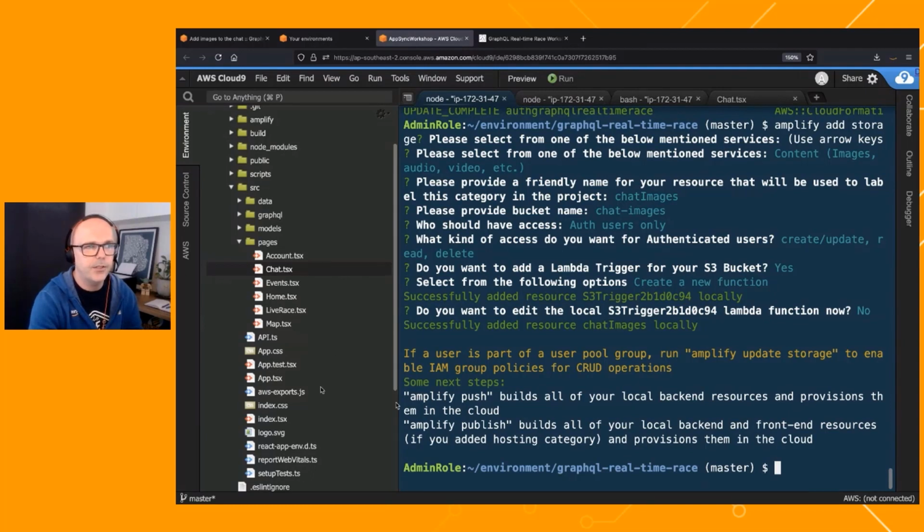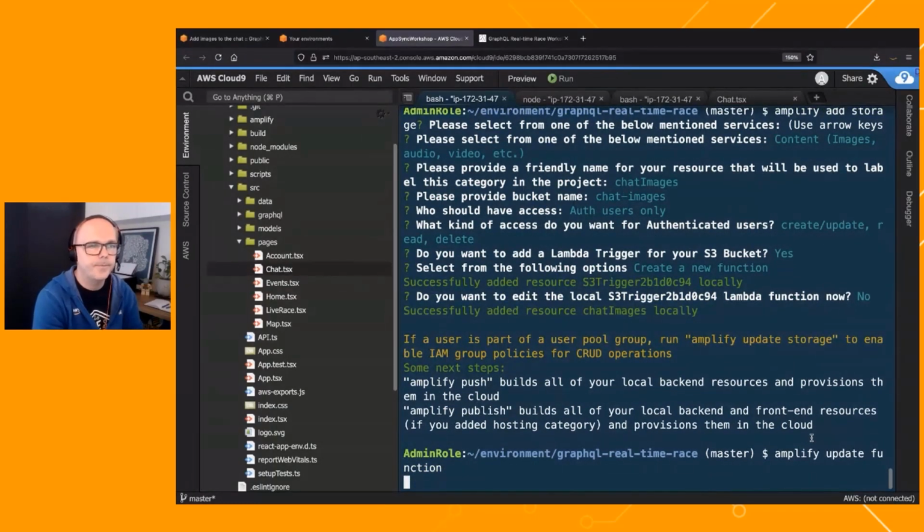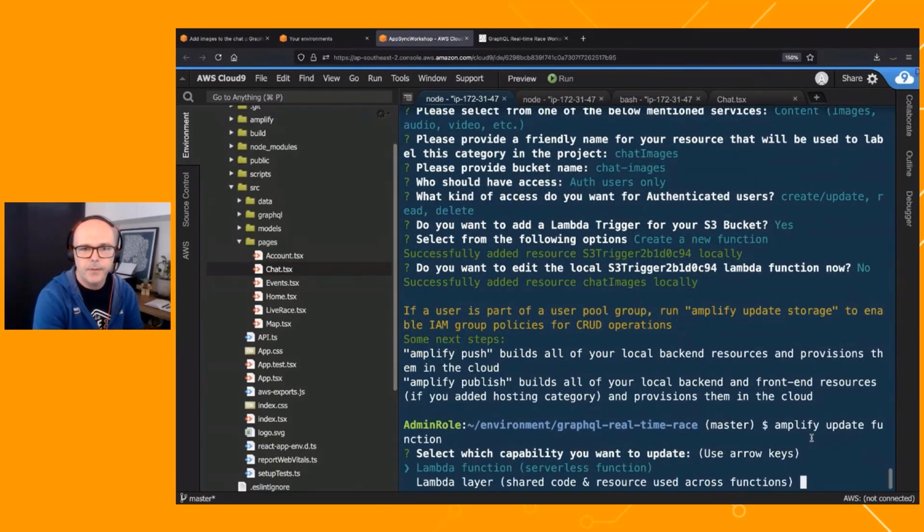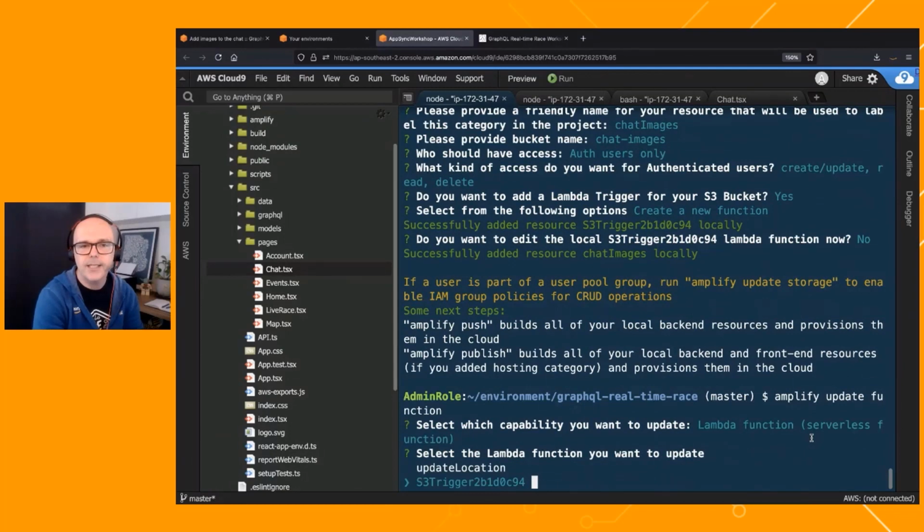The next thing we need to do is update that function. So we've created it as part of the storage category, but the next thing we want to do is another Amplify command. It's amplify update function. It will either prompt me to do you want to do a Lambda function or do you want to do a Lambda layer? We'll do a Lambda layer a little bit later in the lab, but for this one, we're going to do Lambda function. So select the trigger function that I've just created, which is that one.